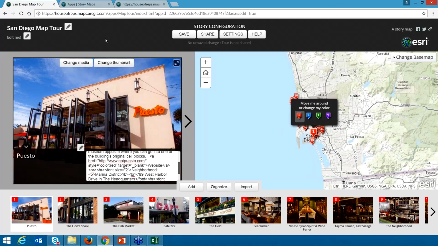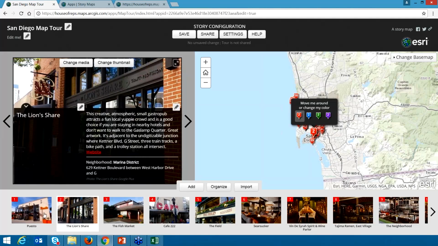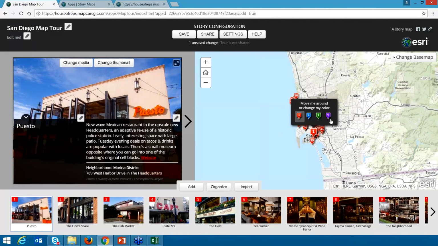So here I'll just stick with this example of the San Diego restaurateur. Notice over here on the map, whichever photo I've selected, that icon is being called out, and it's prompting me that I can move the point around, or I can change the color of the point. So we've got 4 different colors to choose from. By default, we just put everything in red. But if you have some way to categorize your points, your locations, you can choose to make them different colors to match those categories.